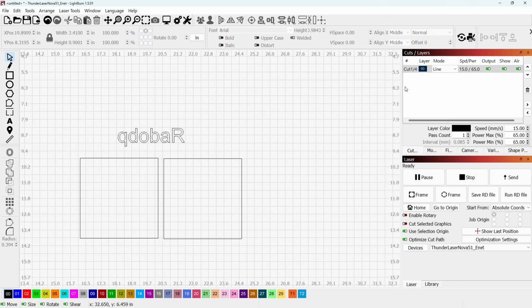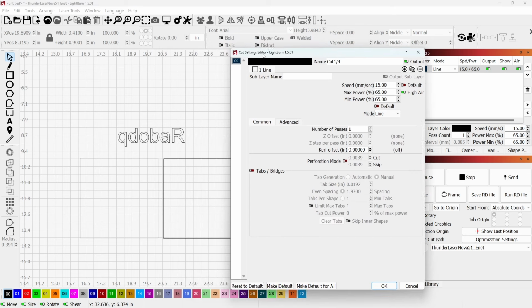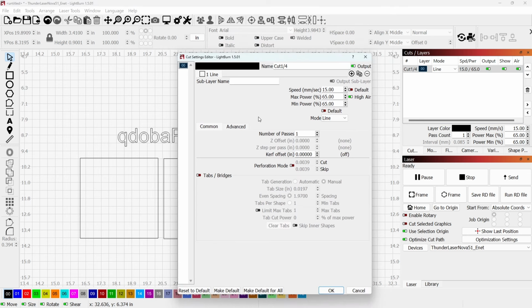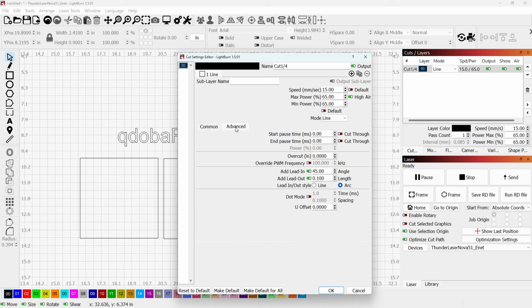Now, let's talk about lead in and lead out. Where you're going to find it is on your line layer. So this is for your cutting, not necessarily for scoring. I suppose you could, but I don't really know of the use case at this point. But under the advanced section, so you got to have basic turned off. So we want to see the advanced.